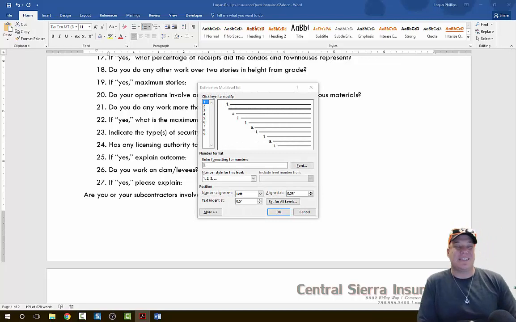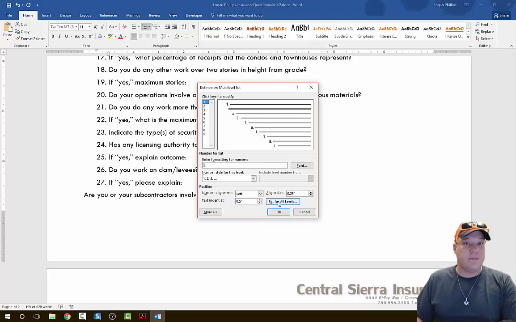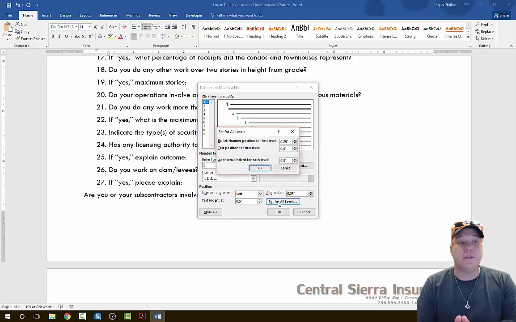And what we're going to do here is to select this multi-level list for all the levels. So to do this, we're going to set the bullet number position for the first level. Okay, so the very first step we're going to do with this dialog box open, we're going to click on the number 1, make sure that our first level is created, and we're going to set for all levels. Now, for this first position, we're going to set the bullet number position for this level to 0. So let's just drop it from a 0.25 to a 0. And we're going to hit OK.